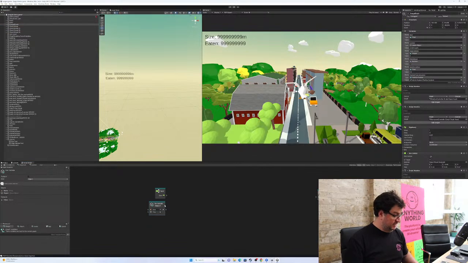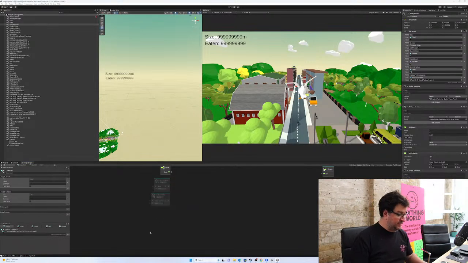So I'm getting my size, and I'm going to get my objects eaten, and also I need access to the two text fields I'm going to have to update. So I'm going to get a scene variable. I'm going to get the size text and the objects eaten text. Great. So now I have my four variables that I'm going to be working with.